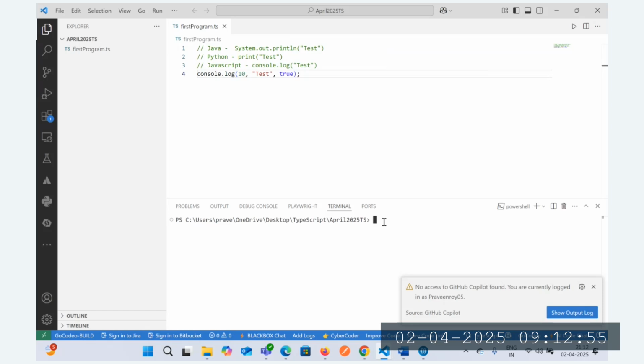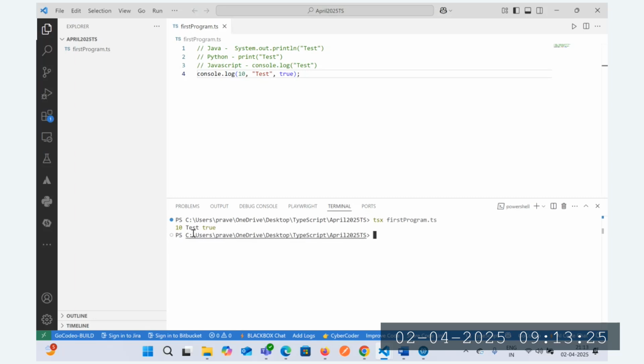Now if you try to print the value or execute this particular file, you just have to write ts-node and then the file name, like program dot first program dot ts here. As soon as you hit enter, it displays whatever we have given inside this console.